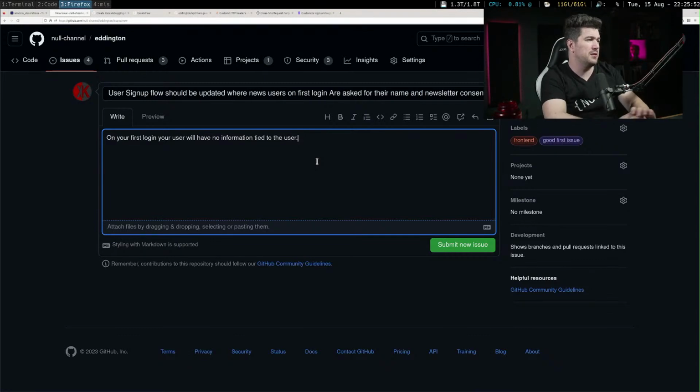On your first login, your user will have no information tied to the user. They should be presented with a screen that lets them give their name as well as their consent. I really want to put a C in there. Send for a newsletter. Name is required.